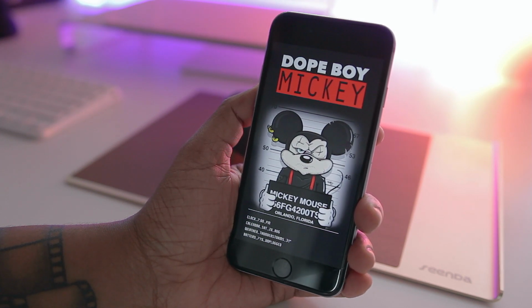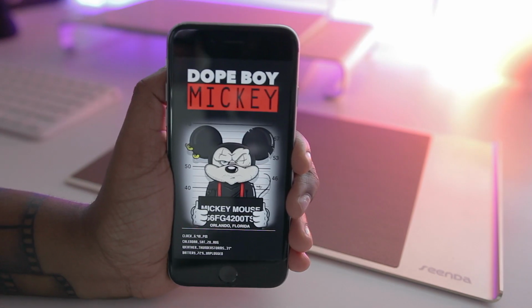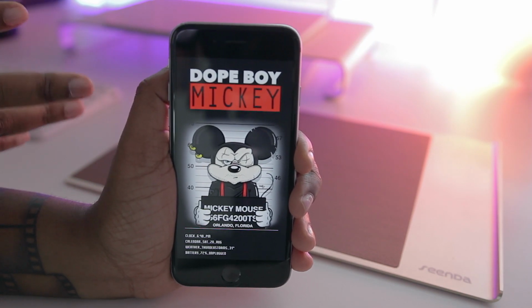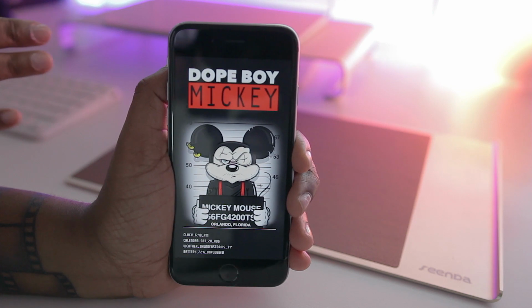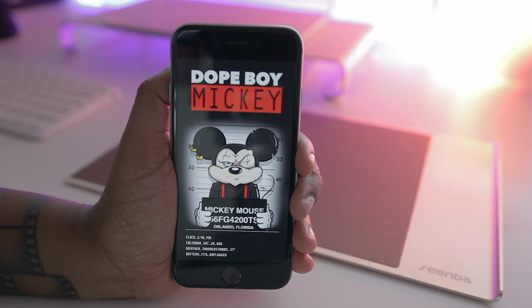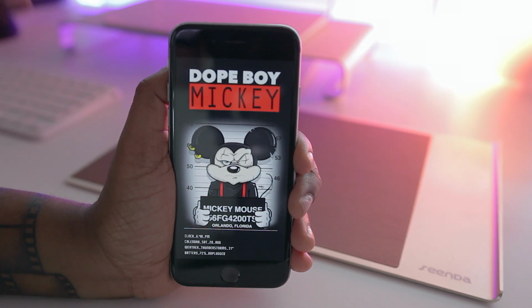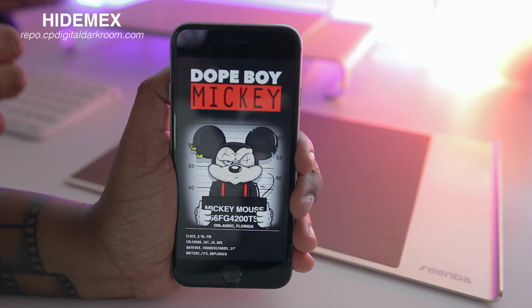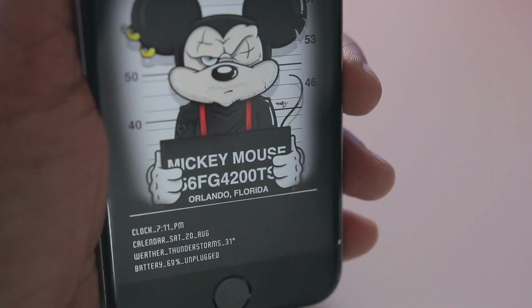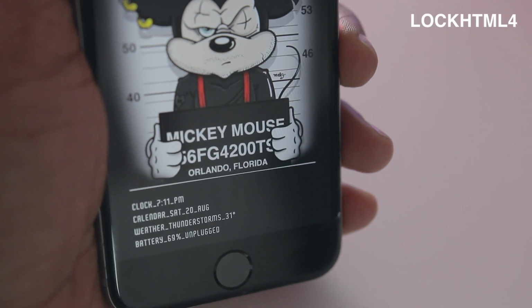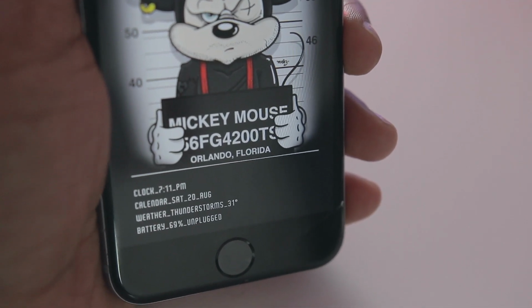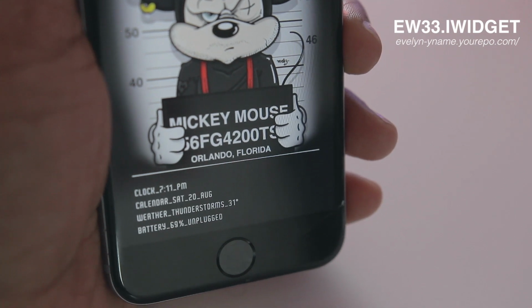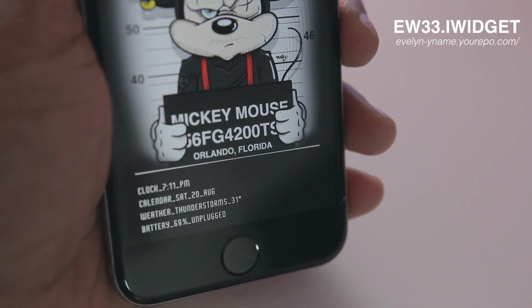But let's first start off with my lock screen. I'm in love with this lock screen. I love the way that I made the wallpaper and the theme that I chose. So right now I'm really feeling this, and I hope you all are too. But ultimately what I did to get this look is I installed Hide Me X to get rid of certain elements on my lock screen, and I also used Lock HTML4 to run this theme that you see here at the bottom, which is known as EW33. It does require a specific repo, so you can get that of course down below.